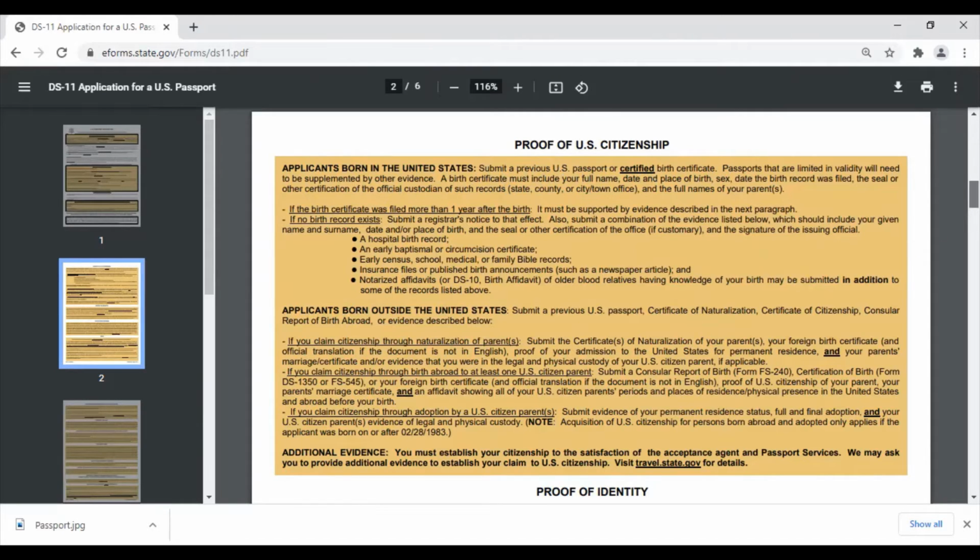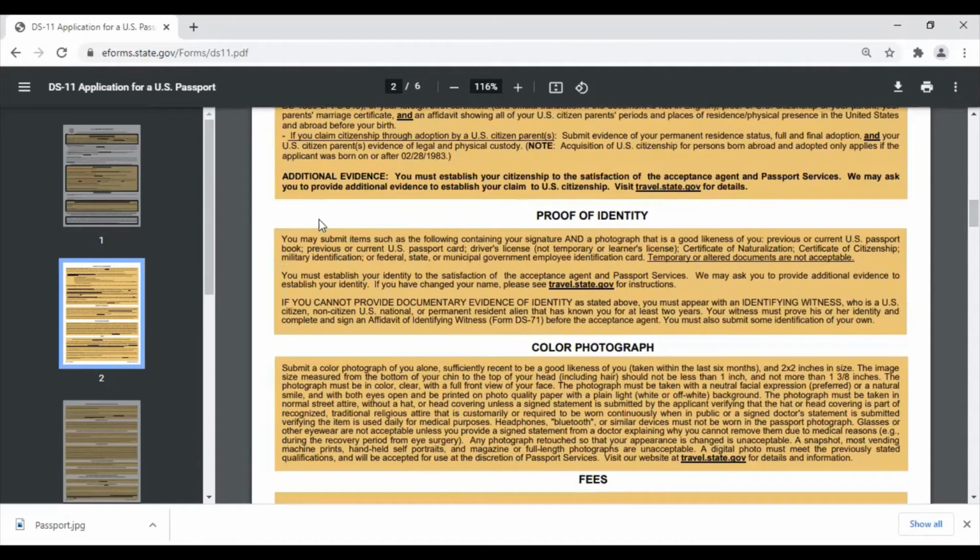Proof of identity, if you scroll down on the form, it says it has to include your signature and photograph, but you can present a previous US passport book, previous US passport card, a driver's license, certificate of naturalization, certificate of citizenship, military ID, or a federal, state, or municipal government employee identification card. And your driver's license cannot be temporary or a learner's permit. So that's what you'll need to satisfy the proof of identity.